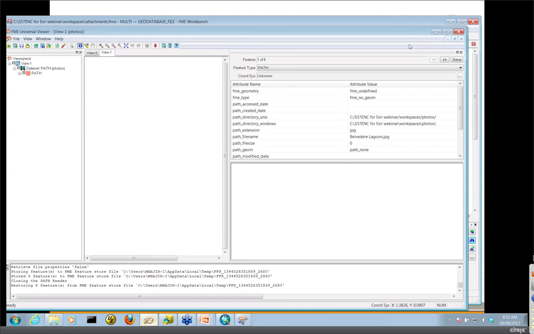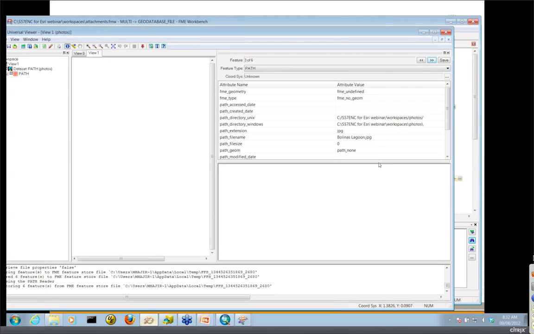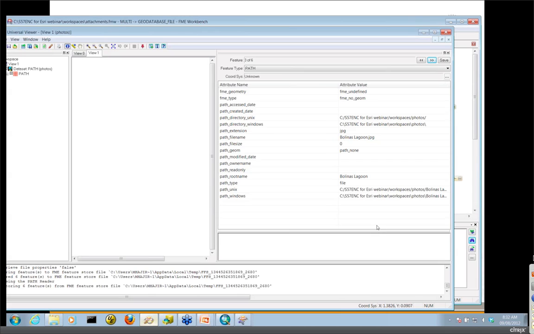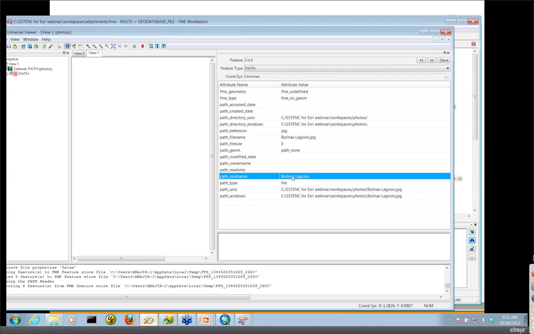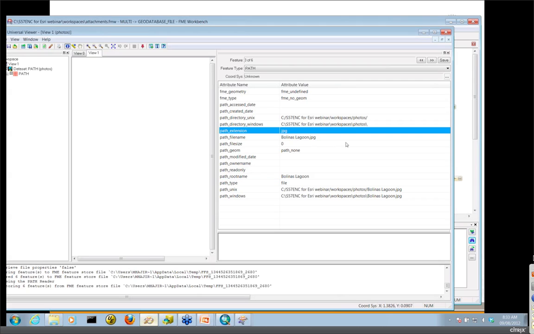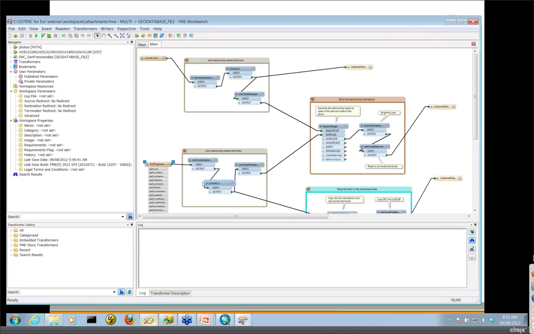I'm just going to navigate over to our Bolinas Lagoon picture. So take a look at the kind of information we have here. We have a full Windows path, we have a path root name, so that will exactly match that OBJ name that's in the spatial data. We've got things like extension, etc. So there's some useful information in there. So that's how we're reading the photos in at the bottom here. So let's focus on this top bookmark now.